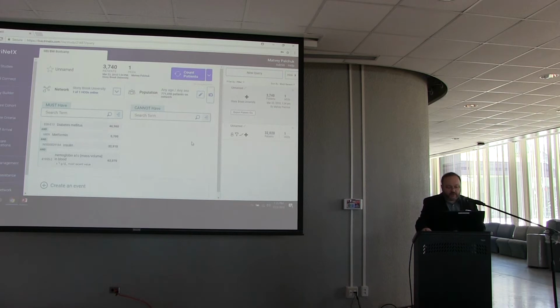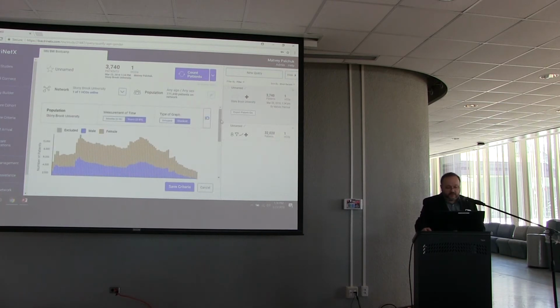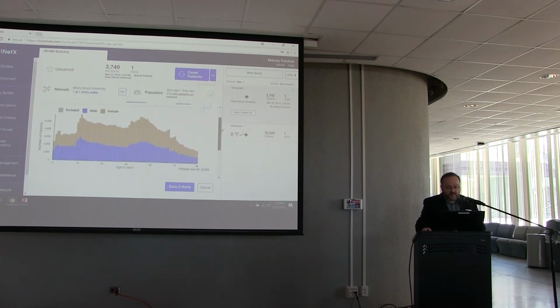Before we move on, I want to point out a couple more things. We put in things that are diagnosis, meds, labs. We haven't done anything with demographics. So here, to the right of the network drop-down, you have this little field that talks about the population. So right now, our query includes any age, any sex. We haven't specified anything. We haven't restricted the population in any way. If you click on this little pencil icon, you will get a drop-down that has the age distribution of the entire population. So this is what the entire patient population looks like from the age perspective.